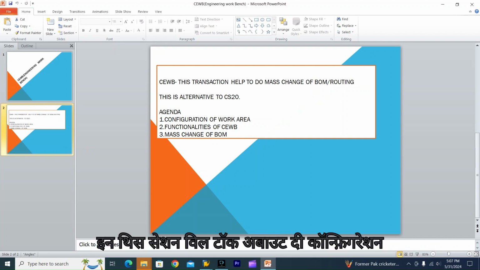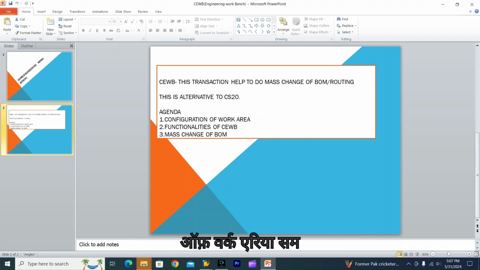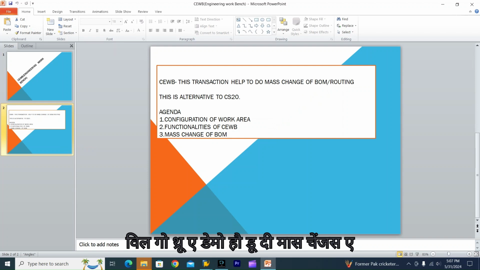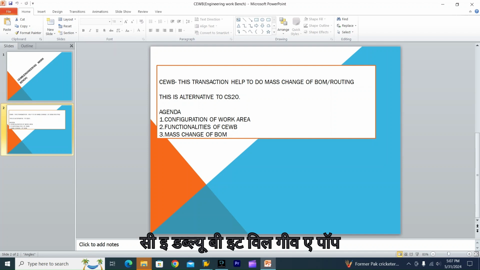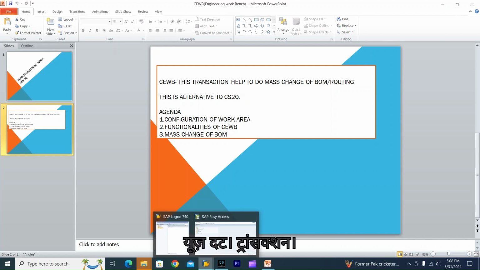In this session we will talk about the configuration of work area, some functionalities of CEWB, and mass changes of BOM. We'll go through a demo of how to do the mass changes of BOM through this transaction. When you log into the transaction CEWB, it will give a pop-up where you select the work area. Okay, so let me go to SAP. I will show you how to use that transaction.